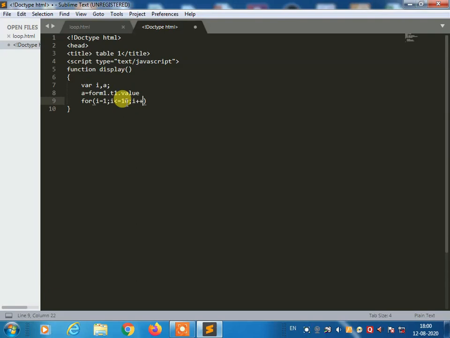So once you enter any number whose table you want to find, it will display the table of that particular number, because the increment is also given for the variable, i plus plus. So initialization is over, condition is over, and iteration is also over. Then press the enter key, use the curly bracket, and then you are going to print the result.